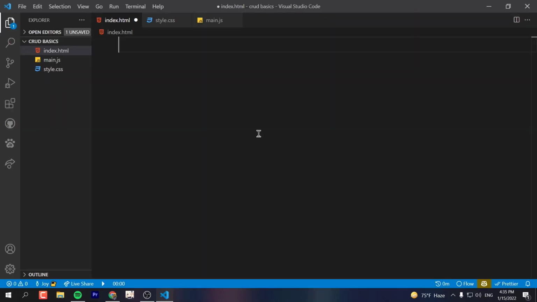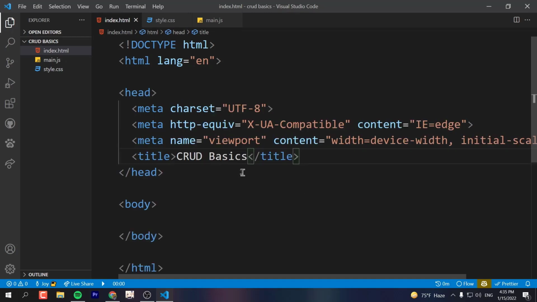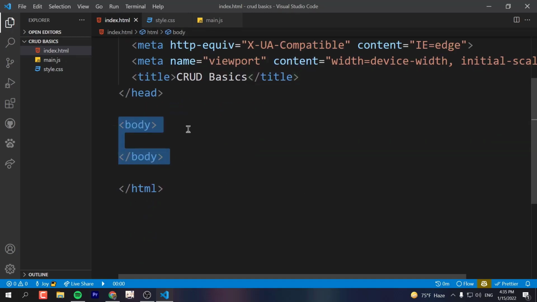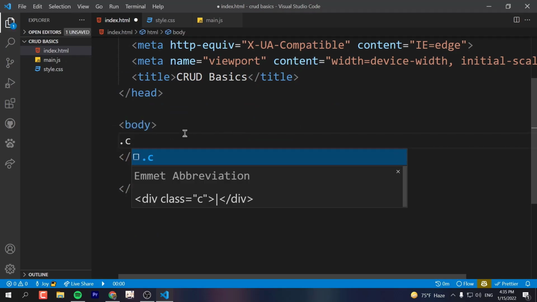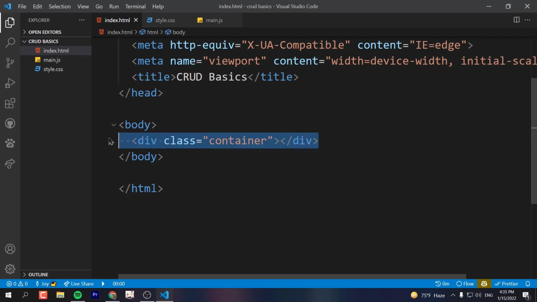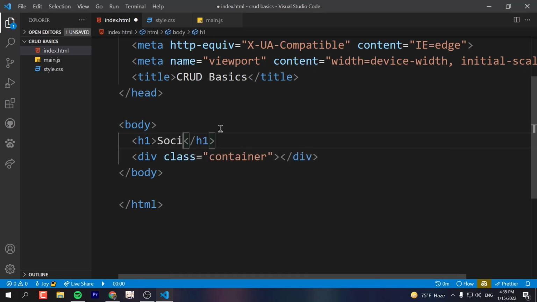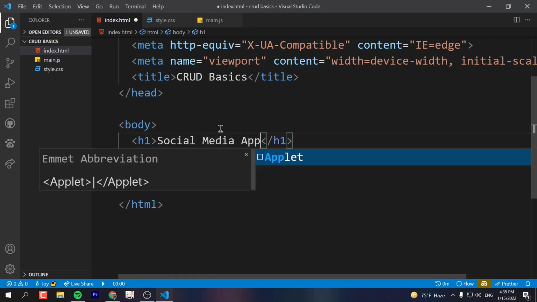On the HTML code, write some boilerplate code like this. And on the document, we're gonna name it CRUD basics. Now here we're gonna make, first of all, a div with the class name container, dot container. And before this one, we're gonna make an h1 tag.